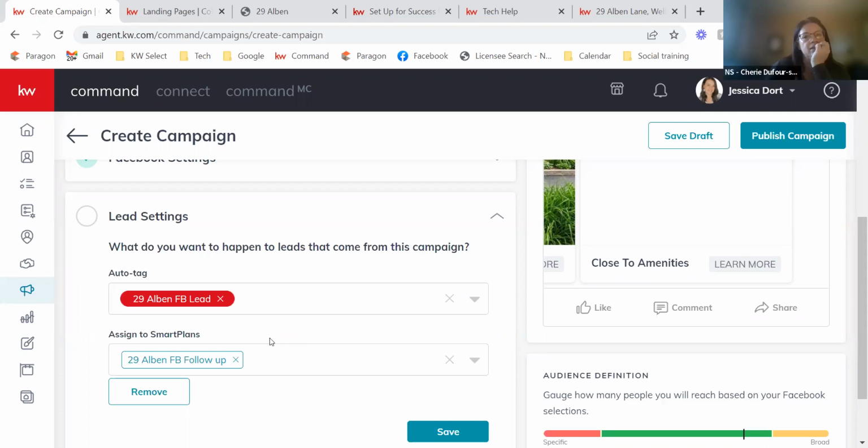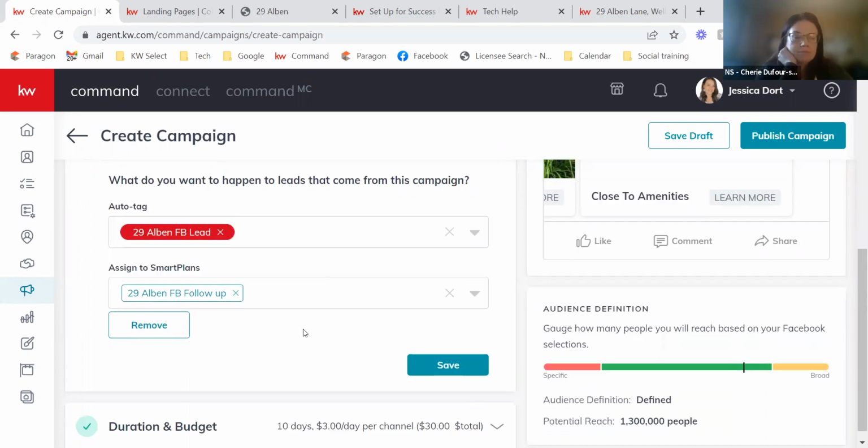Nice. Awesome. Thank you. So does that workflow make sense to everyone, how the smart plan connects with the leads?